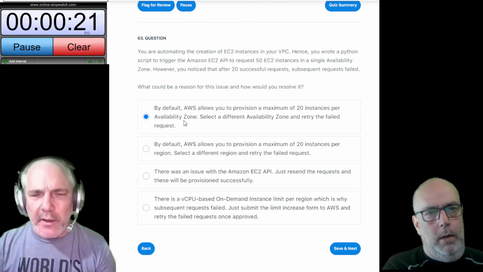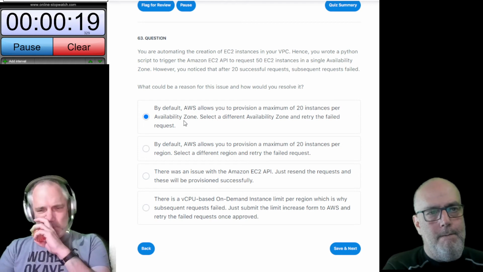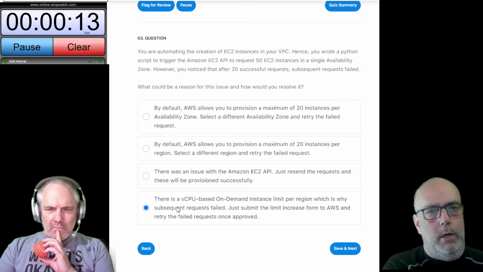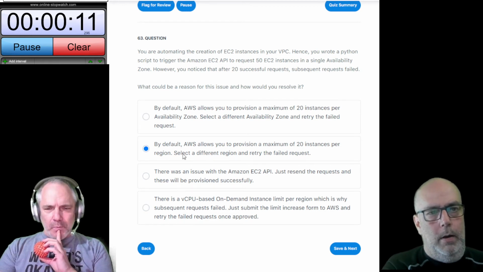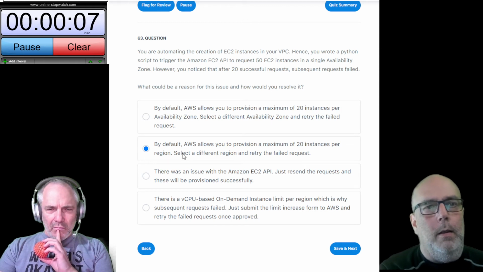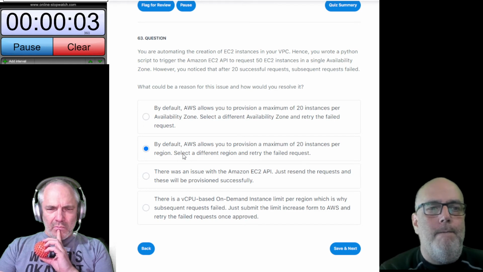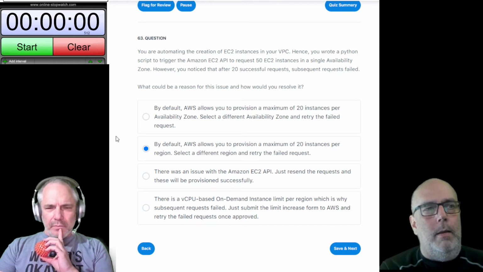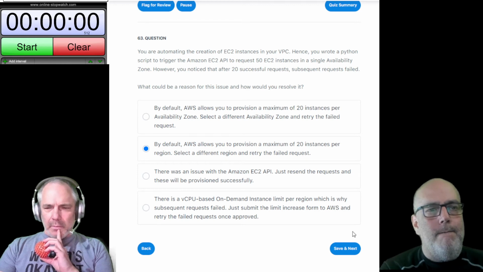By default, you only get 20, not per region, it's per availability zone. Oh no, it's not that. It's per region. By default, AWS allows provisioning a maximum of 20 instances. Oh no, it's 20 instances per type. It's not 20 instances, period. Well, wait, I'm just gonna pause that one. It's B. It's B. Okay, fine.